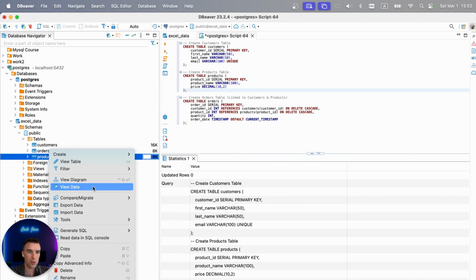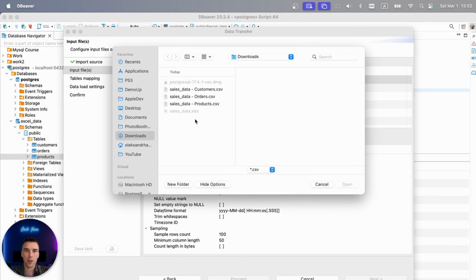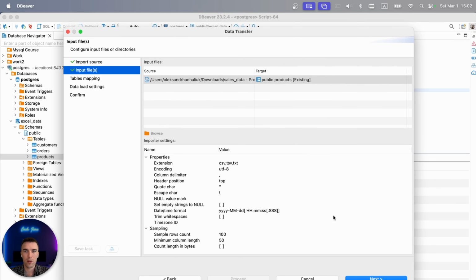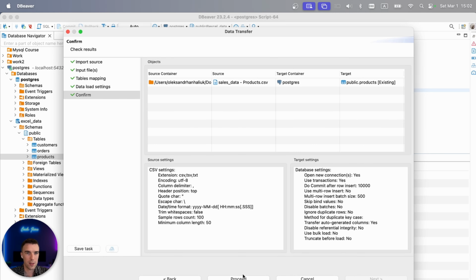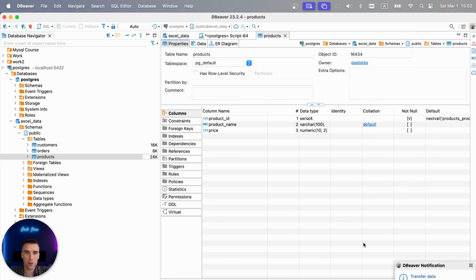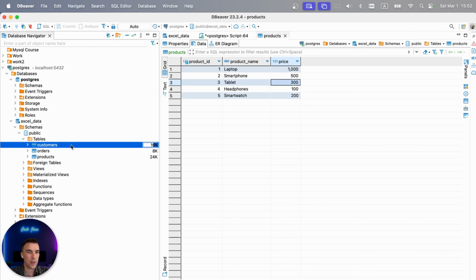Let's start from products. We have Import Data here, CSV. Let's choose our input file. And here you can put some settings like your delimiter, header position, datetime format. And on the last step, you can click proceed. And now we see our product table is ready to use. Let's do the same with customers.